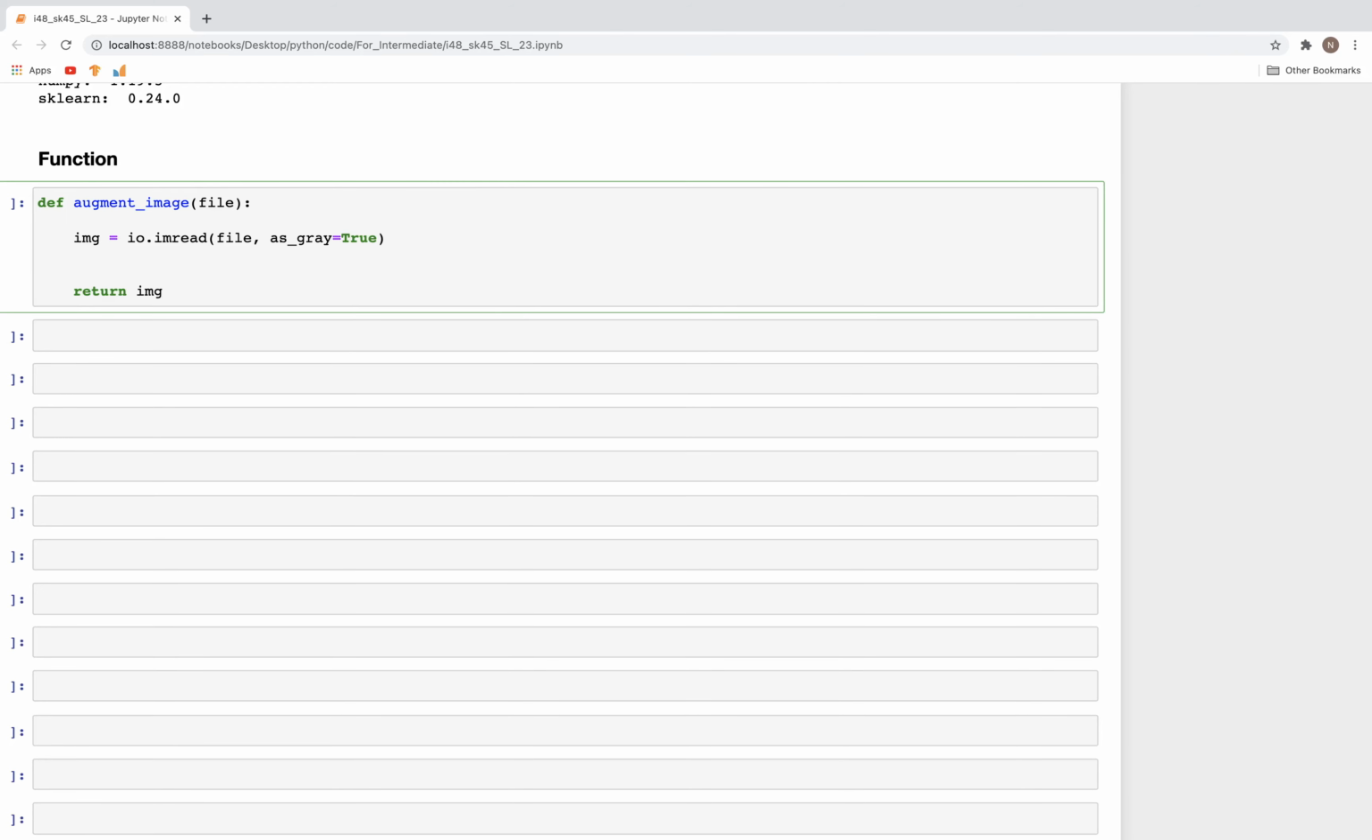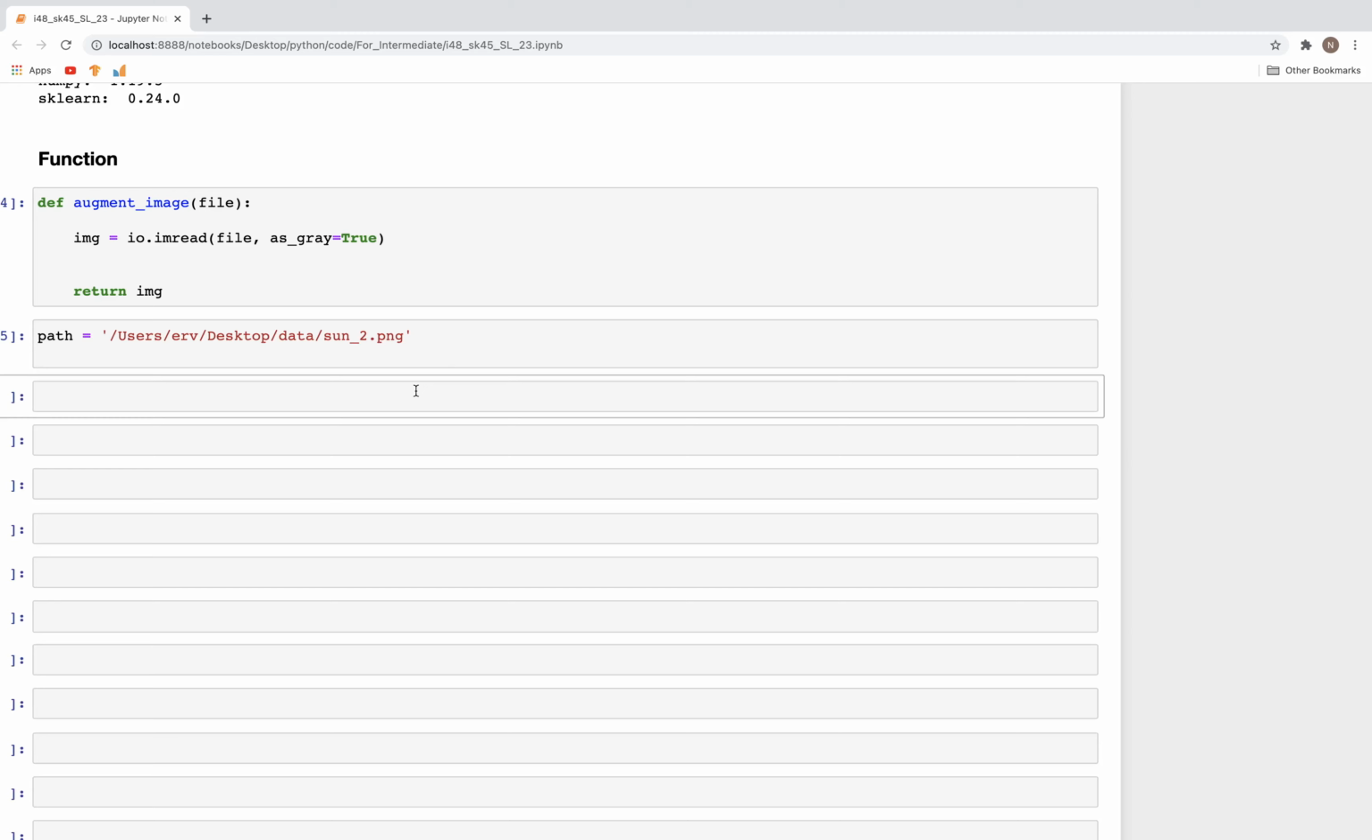To do that, I've downloaded the dataset on my computer, so it will have a different path than the place where you may have saved the downloaded files. The path where I have the files located is users, erv, desktop, data, and then sun_2. That's the image I'm going to use. If you call augment_image and specify the path to that, it's going to return this image.